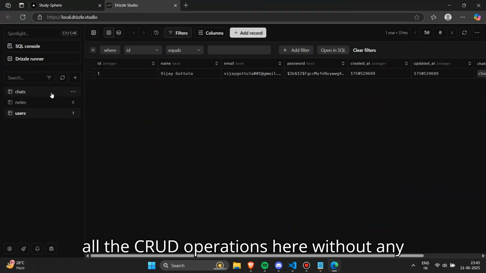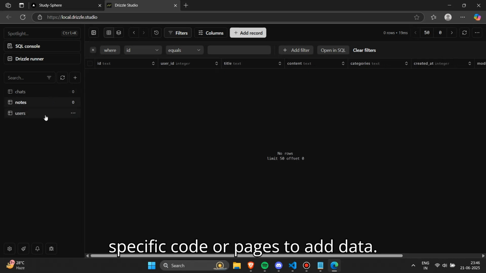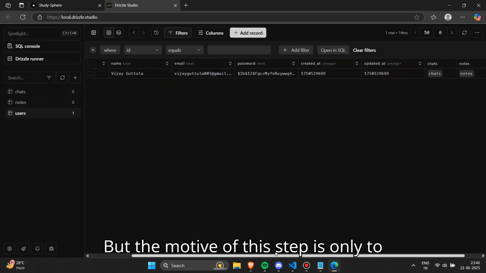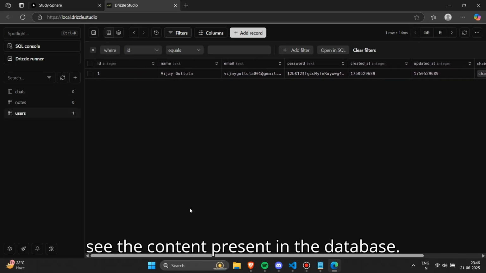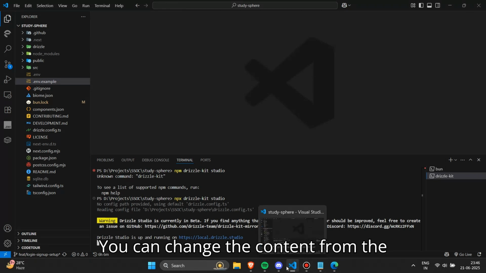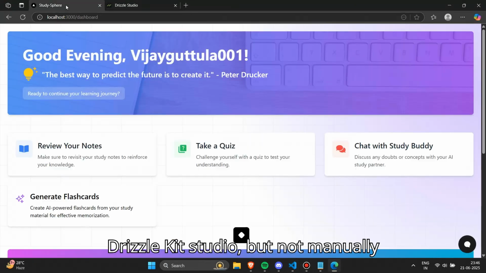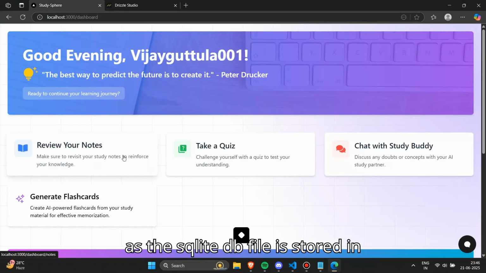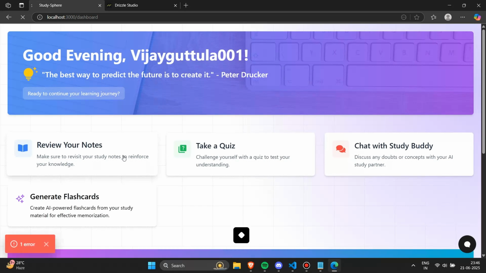You can do all the CRUD operations here without any specific code or pages to add data. But the motive of this step is only to see the content present in the database. You can change the content from the drizzle-kit studio, but not manually, as the SQLite DB file is stored in binary format.